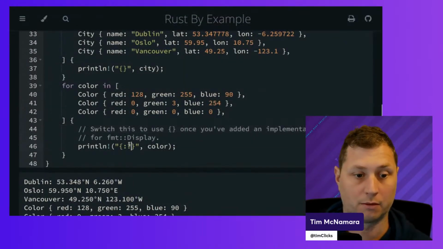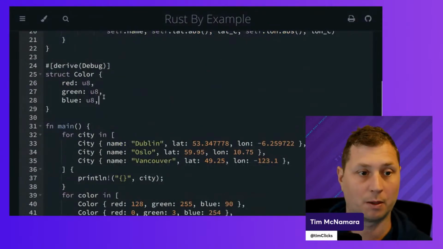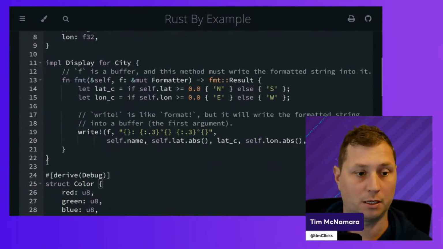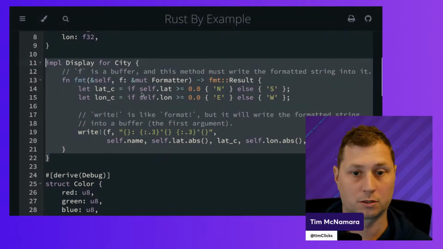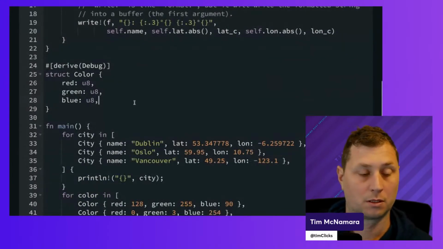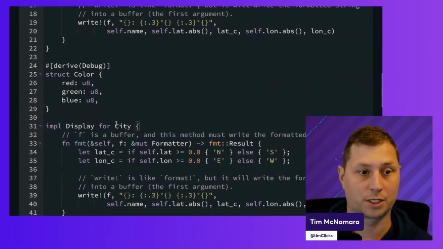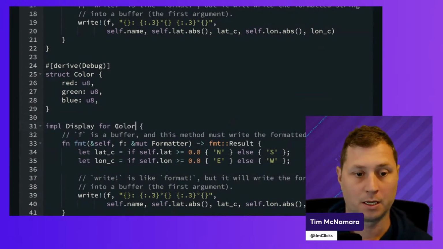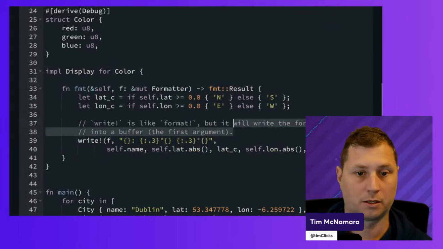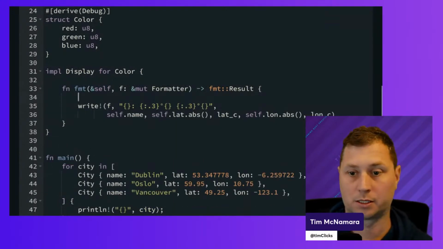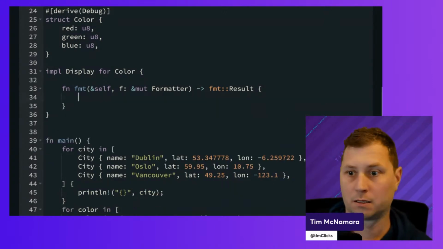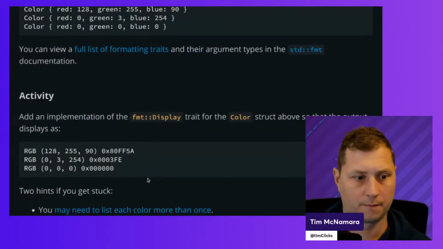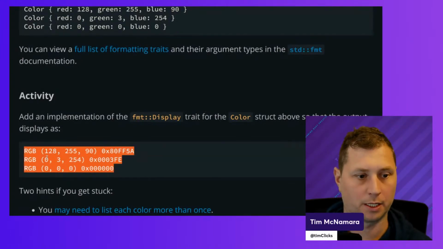Currently we're relying on Debug, but what we want to do is implement Display ourselves. We can just copy this across. So this is the implementation for city. We've now got color, and the job here is to print out something that looks a little bit like this.